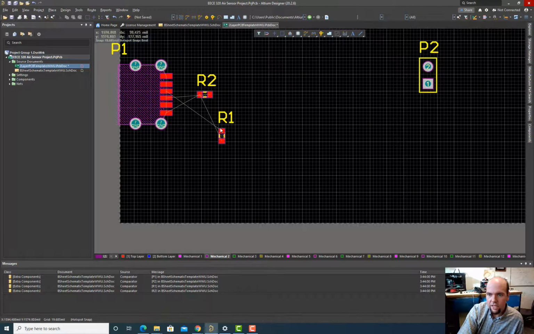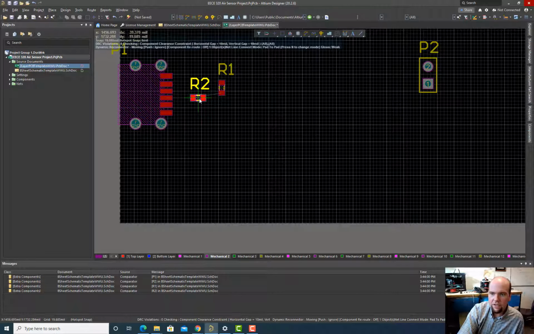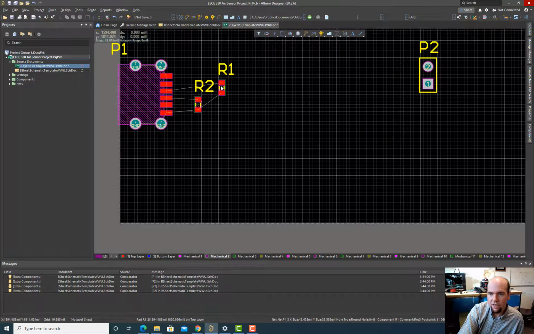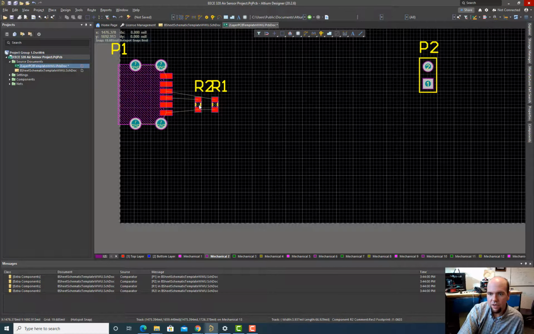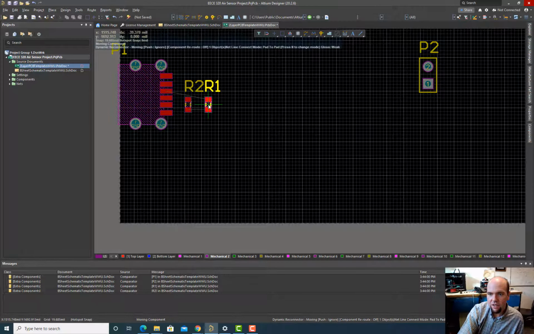So this one looks like it wants to connect to that pin. This one wants to connect to this pin. So moving the resistor, hitting the space bar. Looks pretty good. Moving this one, hitting the space bar. Looks pretty good. Yeah, we can move these a little closer.